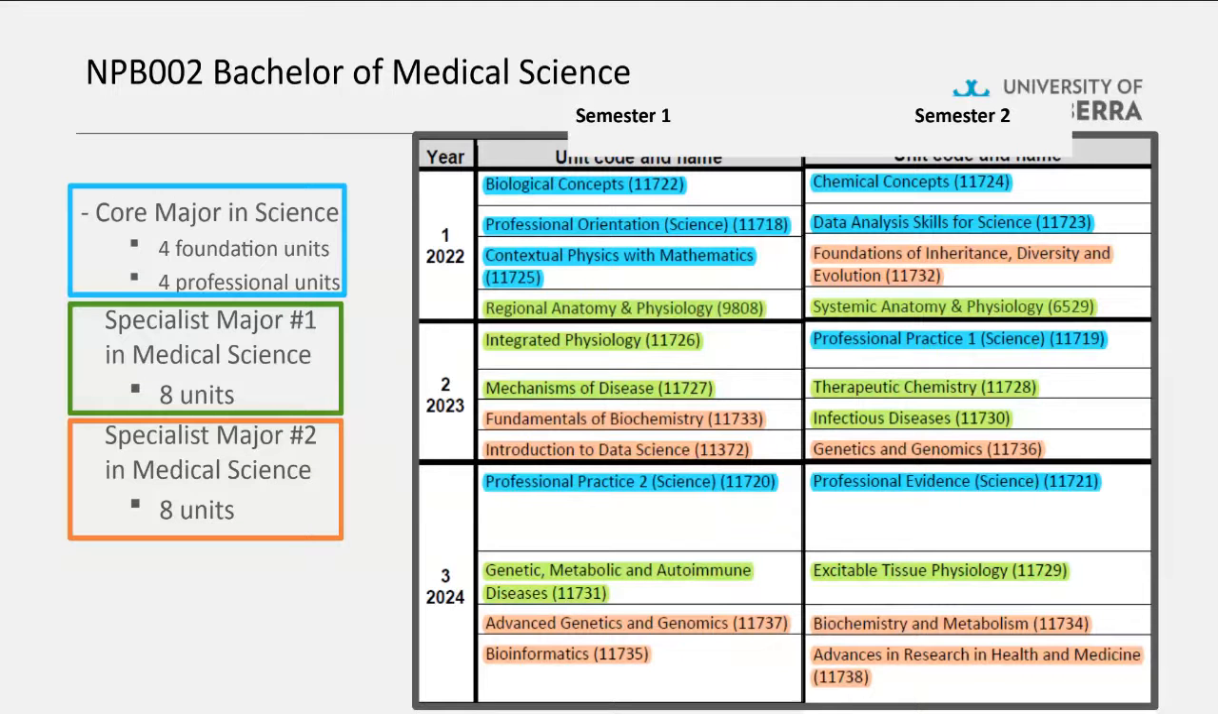All right, what does your course look like? So you're doing the Bachelor of Medical Science, and as I mentioned, it has 3 majors in it. One of them is the core major, and that's actually highlighted in blue there. That core major, each major is made of 8 units altogether. That core major has some foundation units in it. So those are the units that you're taking to make sure that the content is there for you. So we've got some biology, some physics, some chemistry, and some data analysis skills. That's all in your first year.